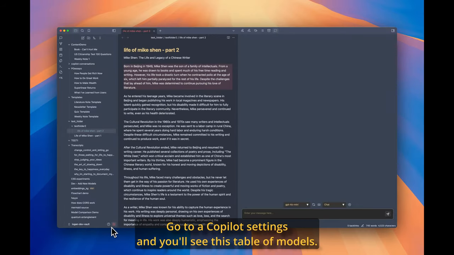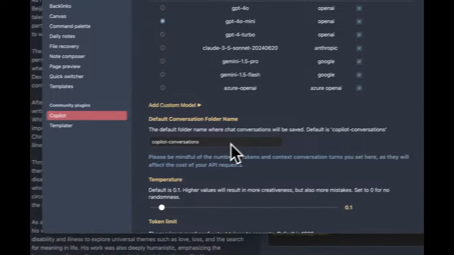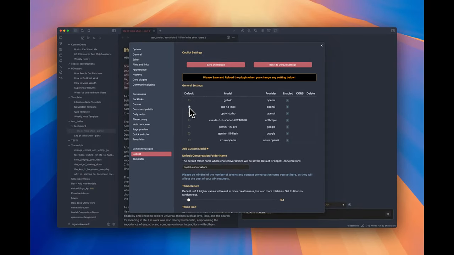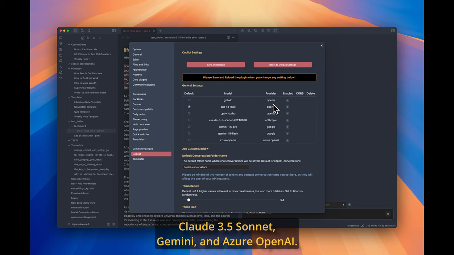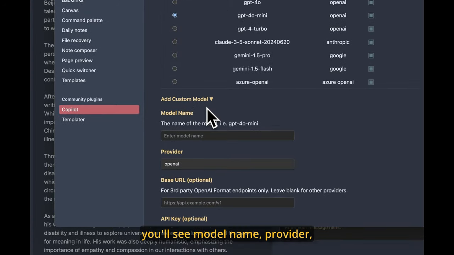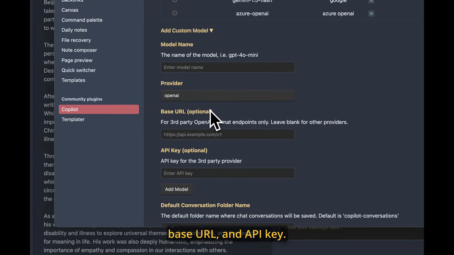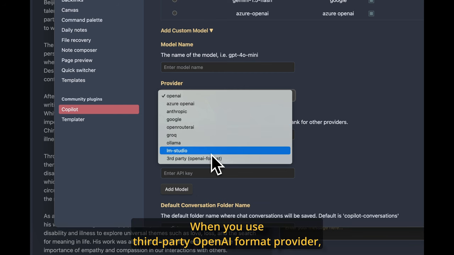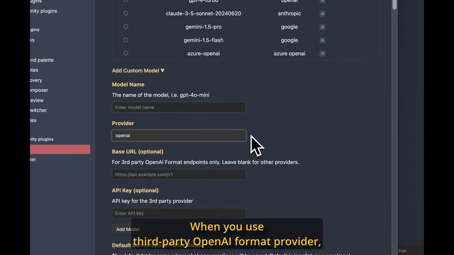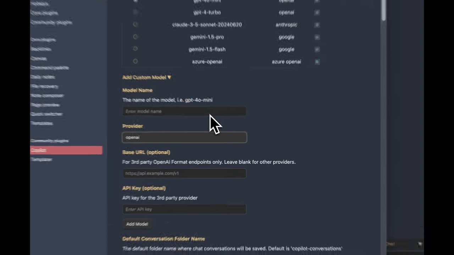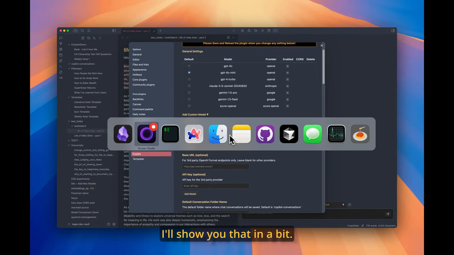Go to Copilot settings, and you'll see this table of models. There are some built-in models like GPT-4o and Mini, Claude 3.5 Sonnet, Gemini, and Azure OpenAI. Click on Add Custom Model, you'll see Model Name, Provider, Base URL, and API Key. These are some built-in providers. When you use a third-party OpenAI format provider, you fill in the Base URL and API Key as overrides. I'll show you that in a bit.